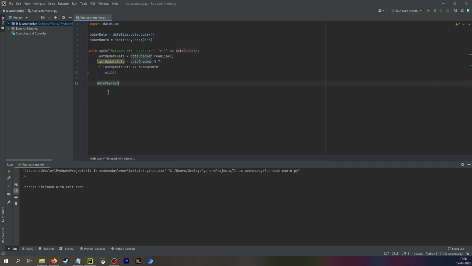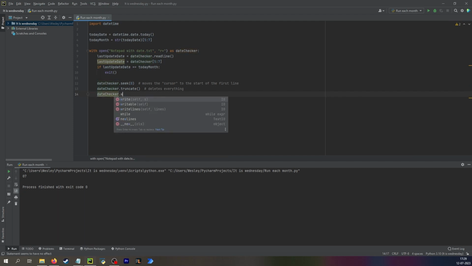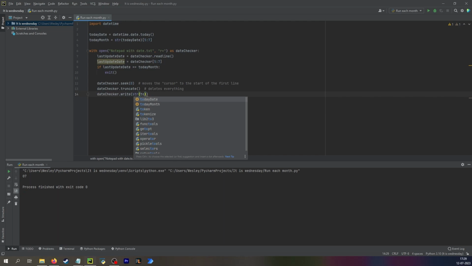Which I can do by saying datechecker.seek(0) to go to the start. And what it does is it simply moves the cursor to the start of the first line, which I need in order to make sure I delete the whole line. And then to actually do the deletion, I'll say truncate and not pass in what the file size should be, because this will simply delete everything. And now I simply need to write to the date checker my actual date, which would be datechecker.write, and it needs to write the string version of today's date.